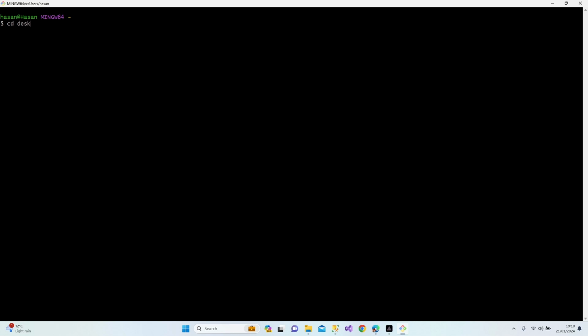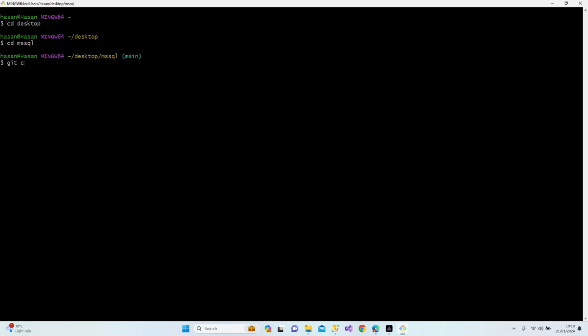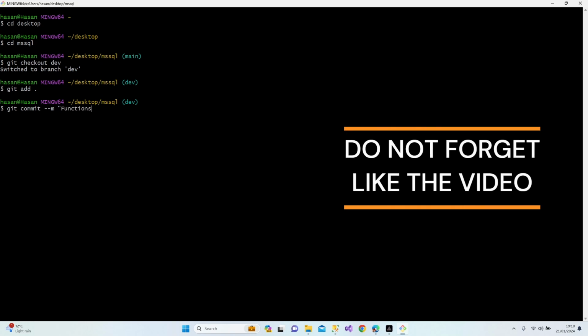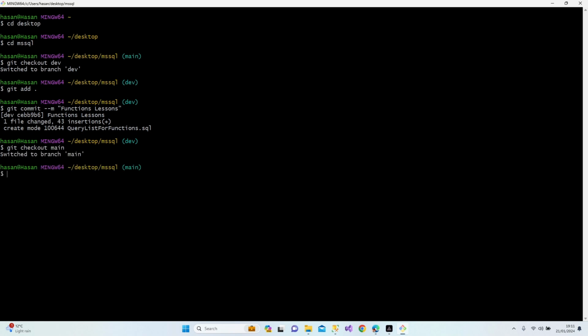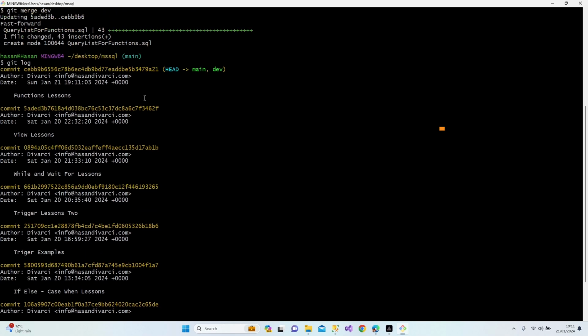cd desktop, cd MS SQL, git checkout dev, git add dot, git commit double dash m functions lessons. Alright, git checkout main, git merge with dev, and let's have a look. Our log function lessons has been saved.